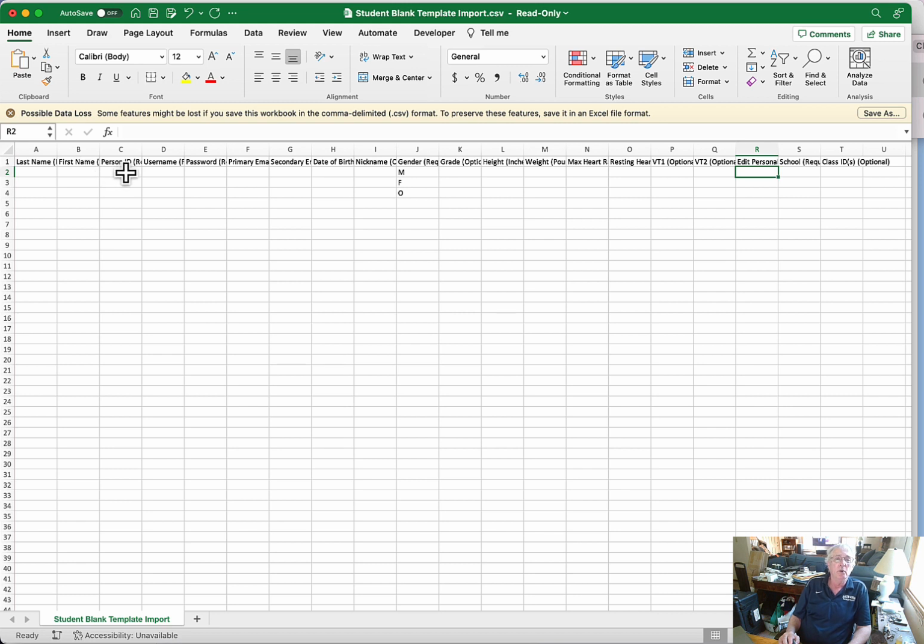Pretty easy. Person ID is really the student ID. That is required. Your kids from last year, if you just use this, make sure you're using the same ID or they'll be in the system twice. So that's every school system has a student personal ID that is never used by any other student. So just make sure you're using that properly.